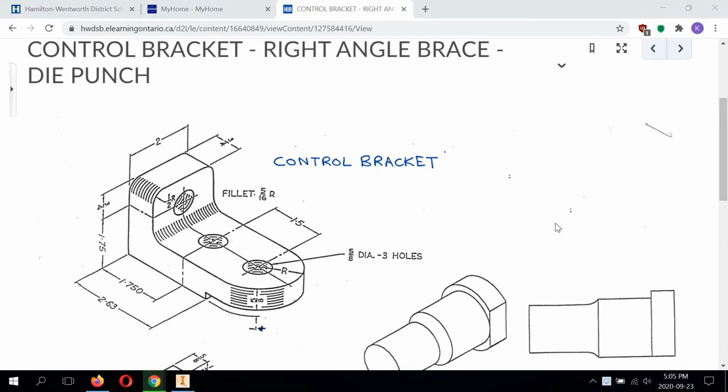Now, I know that when we did the die punch, we created a drawing file for that. We created the right angle brace in the last lesson, but I have not done a lesson on creating the drawing file for the right angle brace. But don't worry, I will be. I just don't want to look at drawing files again until I get the 3D solid model lesson done for this part today.